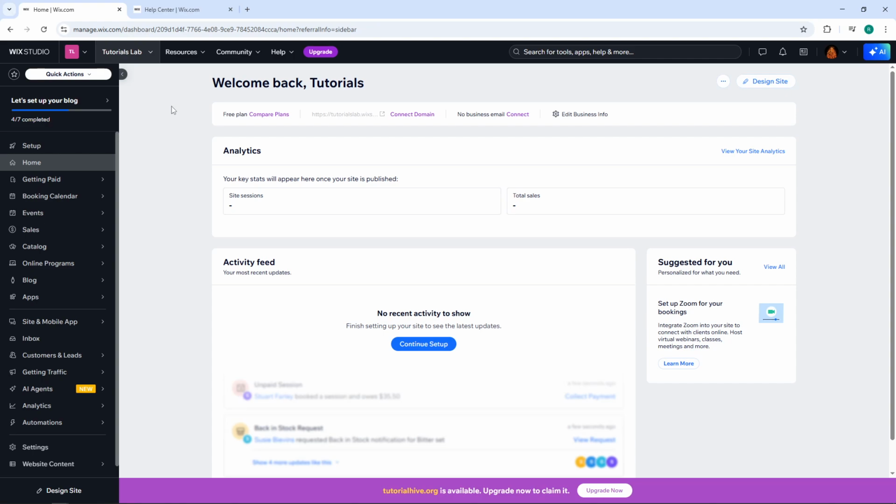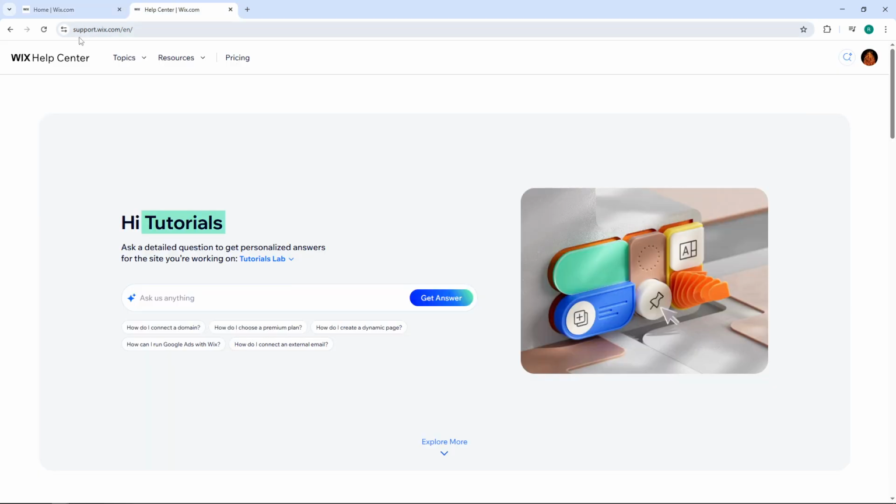Let's begin by heading over to the Wix website. Open your browser and log into your Wix account using your credentials. Once you're logged in, open a new browser tab and type in support.wix.com in the address bar. Hit enter and you'll be directed straight to the Wix support page. This is your main hub for all things related to help and troubleshooting on the platform.